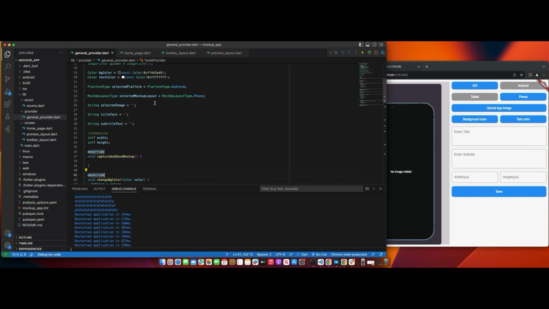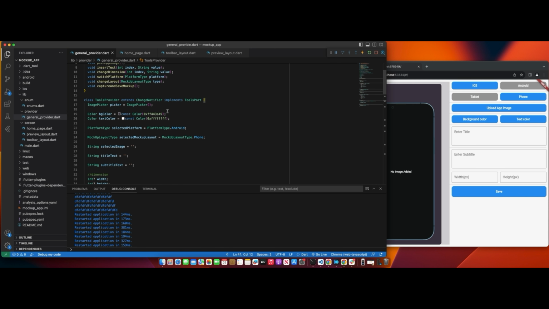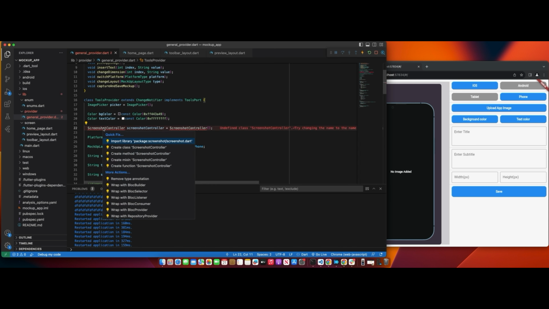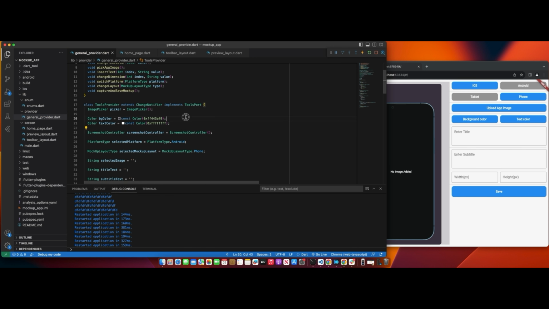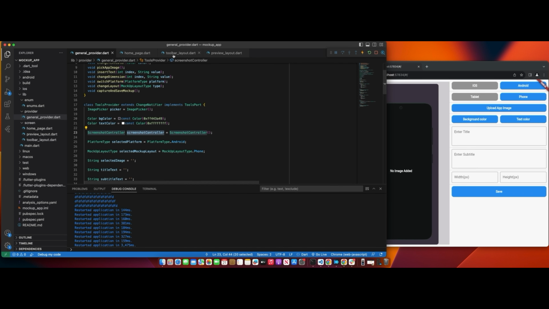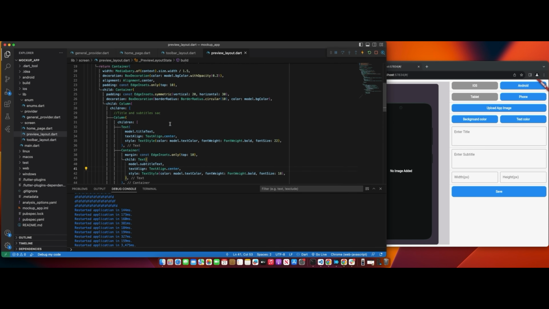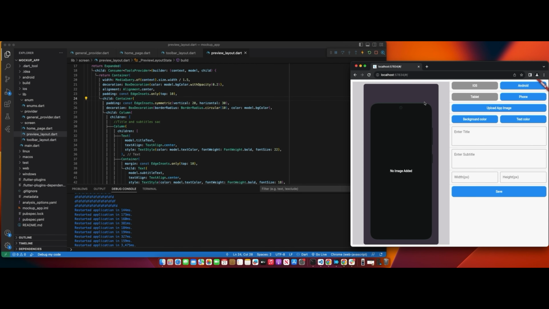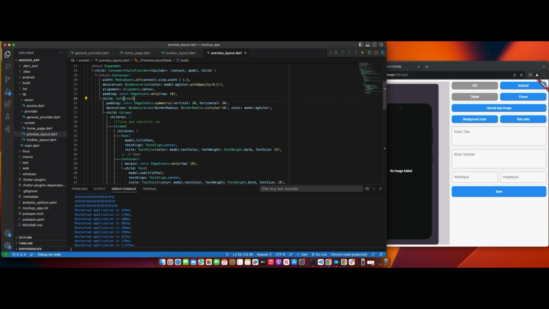So what I want to do first, remember the screenshot, we need a screenshot controller. So I'll do everything inside our tool provider. Okay, so we have a screenshot controller. So inside our preview screen, this is the beginning of our UI, which is this guy. We don't want to screenshot this outer region. We want to screenshot this container. So this is the beginning of the container.